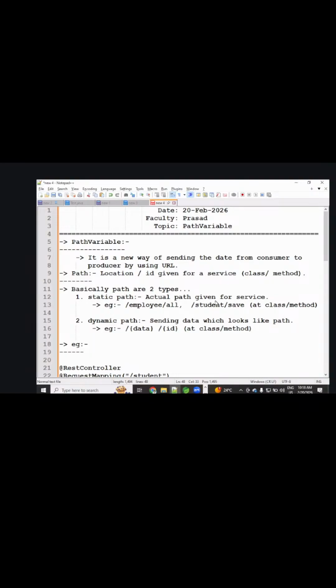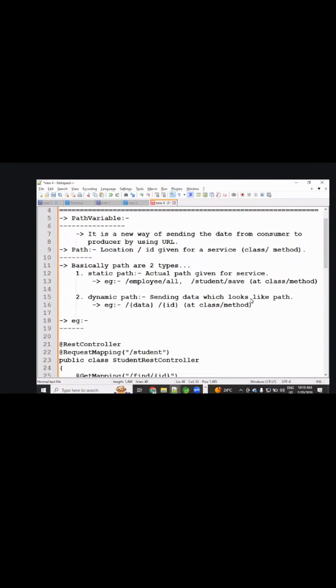Sir, first of all, what do you mean by path? Path is either a location or maybe an ID, given by the service, either a class or maybe a method also. Clear? Two types of paths are there. One is the static path, another one is the dynamic path. The static path is the actual path given by the service, either the class or the method.